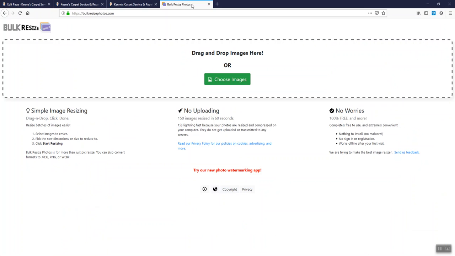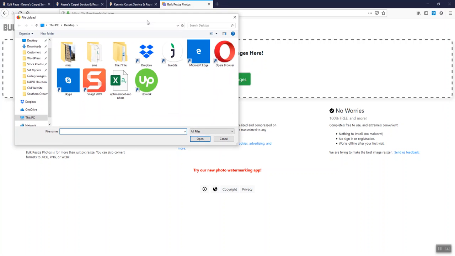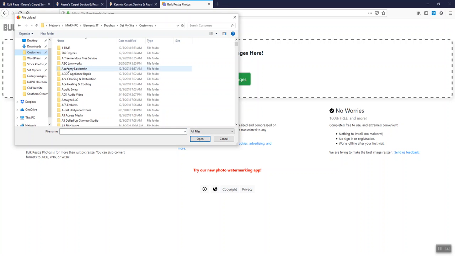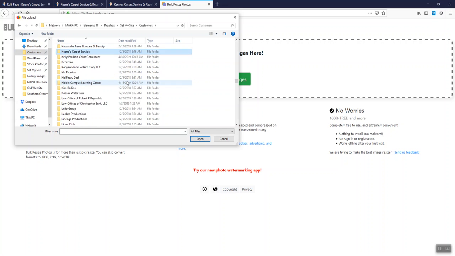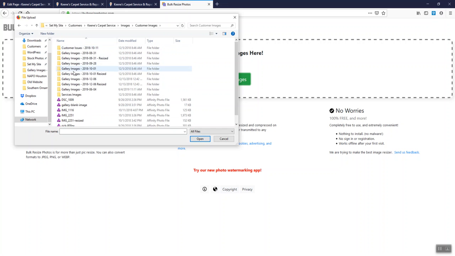We use just a free online website that you can go to. It's called bulkresizePhotos.com, and it's super easy. So you just choose the images from your computer. And so I think I actually saved the images here. See if I can find them. Let's see. I think this is them here, 2019 6/4.